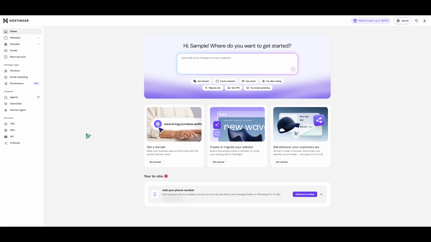To begin, log into your Hostinger account and look toward the top right corner of the screen. You'll see your profile icon there. Go ahead and click on that icon to open the account menu. This area gives you access to important account settings, so if you ever need to manage payments or subscriptions, this is usually the first place to check.